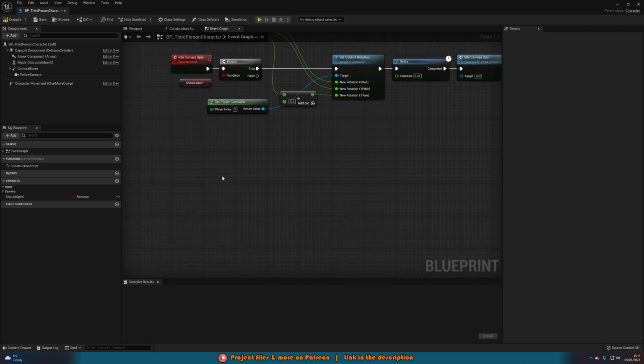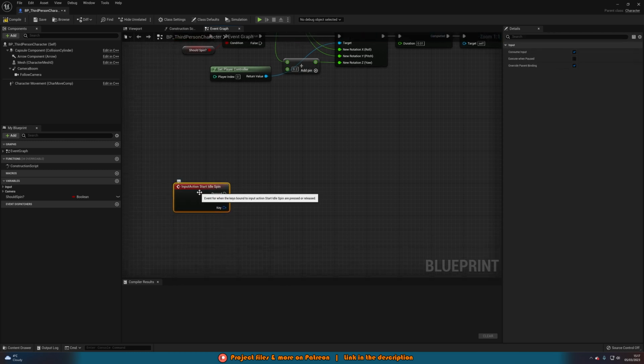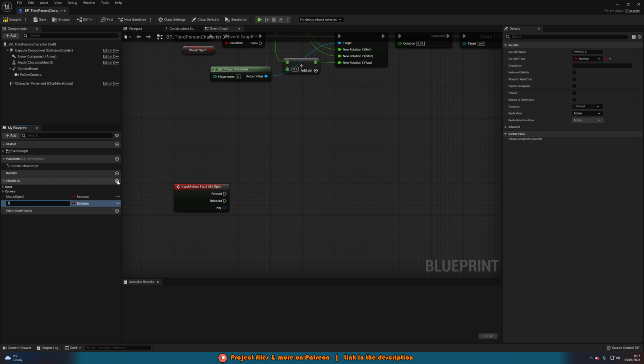Back in our player blueprint, we're going to right click and get Start Idle Spin, or whatever it is that you named it. This is the one for starting the spin. Out of this, we want to set a new boolean to true or false. So we want to add a variable here, name this one Is Moving, and again, leaving that as a boolean with a default value of false.